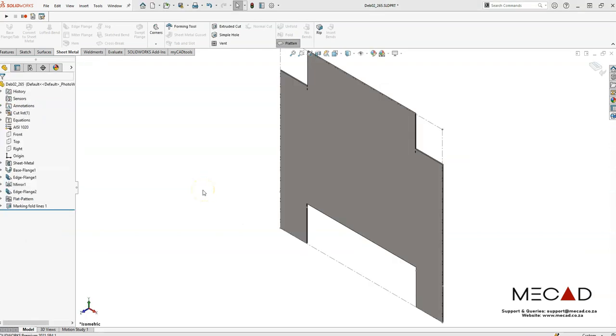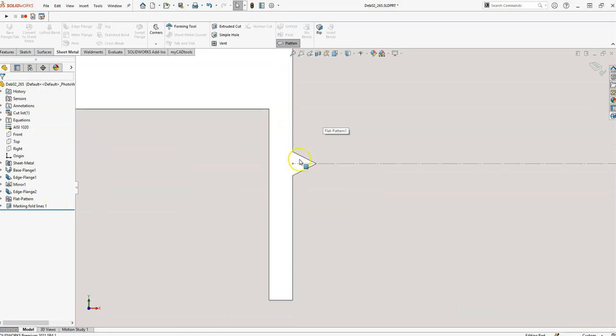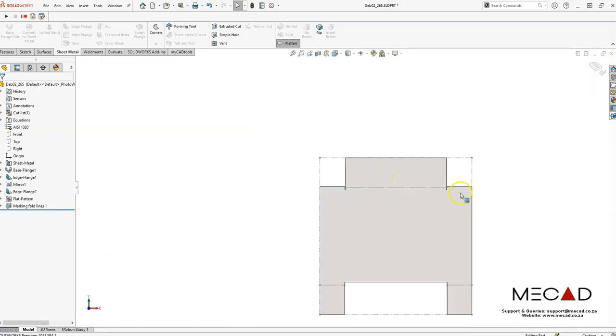Once the tool is complete, you'll see it adds a feature to my feature manager tree called marking fold lines. So I can see that it's gone and added my triangle cutouts to my bends.